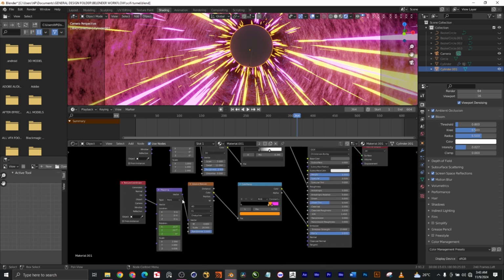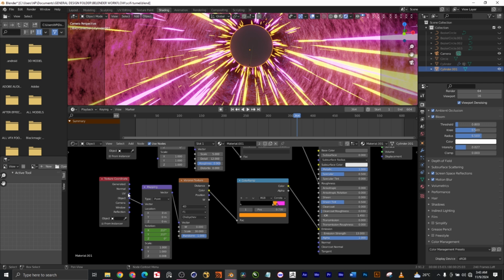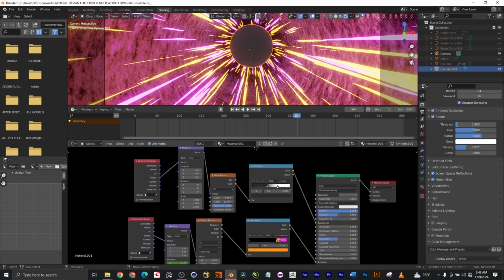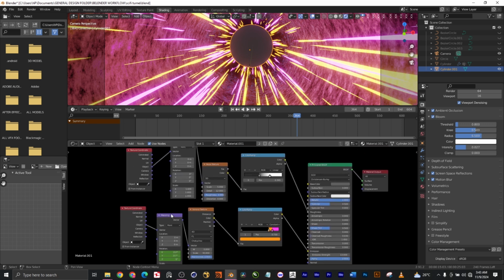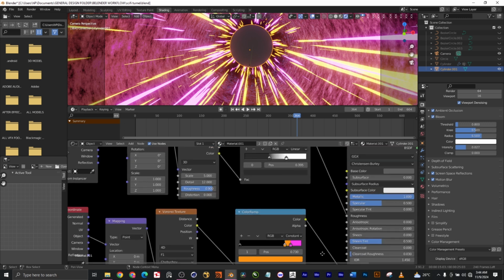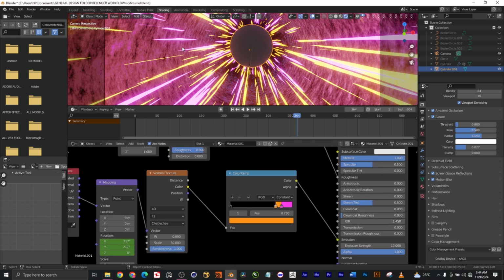The next one is to duplicate that texture map. Now we are going to bring in the texture coordinates, and we are going to add the texture and the mapping again. So instead of bringing in this texture, I'm going to bring in a Voronoi texture, and that's what you are seeing on the cylinder.